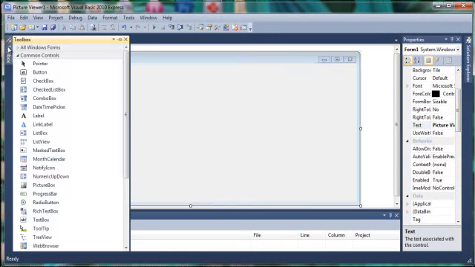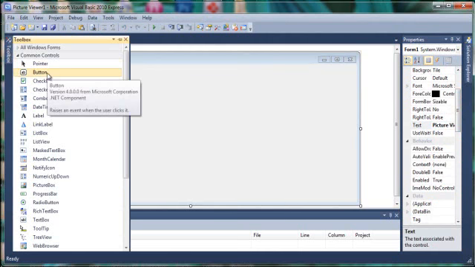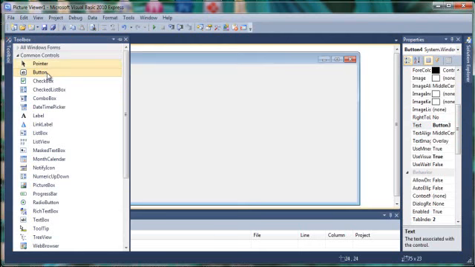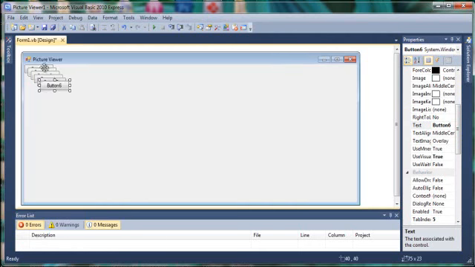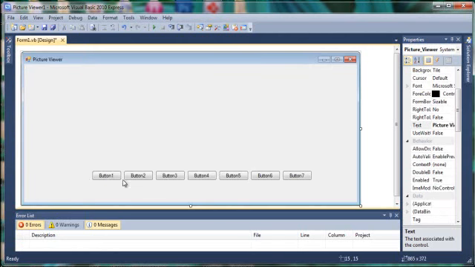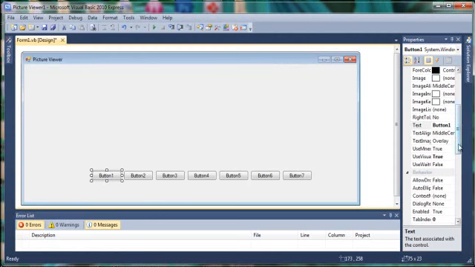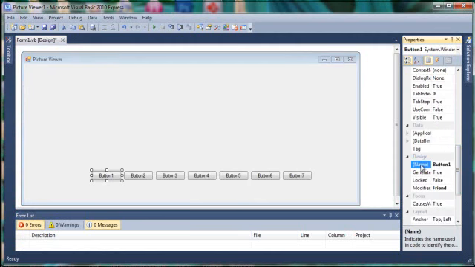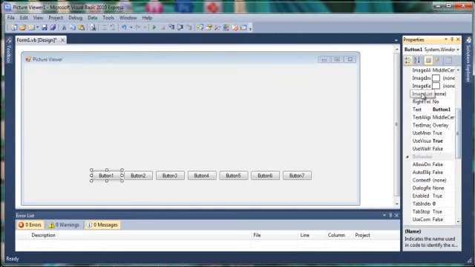Let's start adding buttons. Go to toolbox. We're going to add 7 buttons, so just align the buttons. Okay, so we're going to start naming our buttons. We go to button 1. We're going to name this button clear picture, and we're going to go to the text and clear picture.